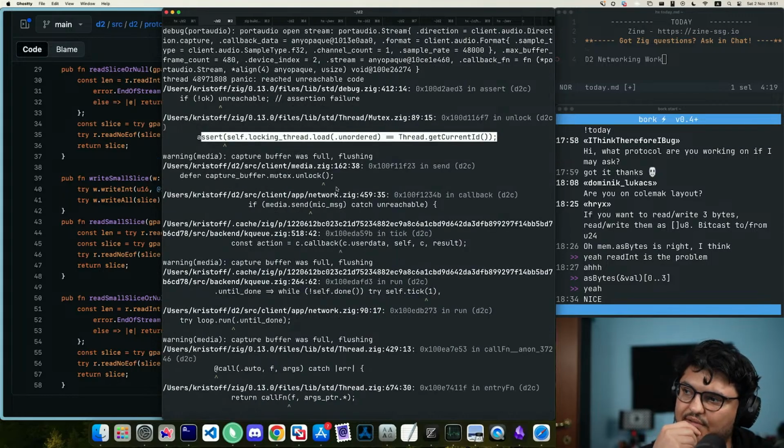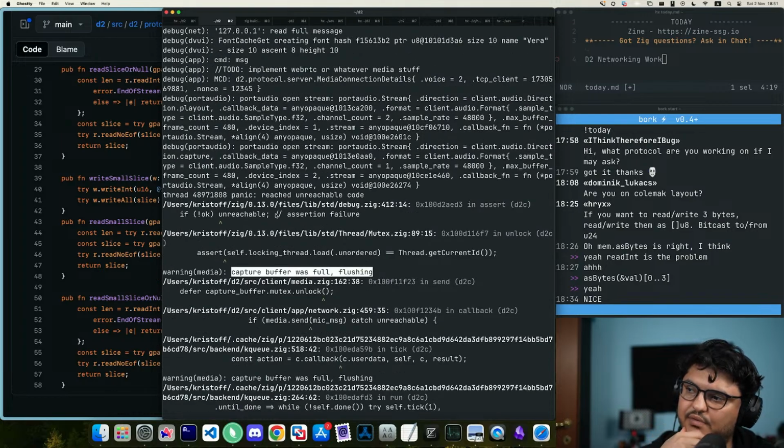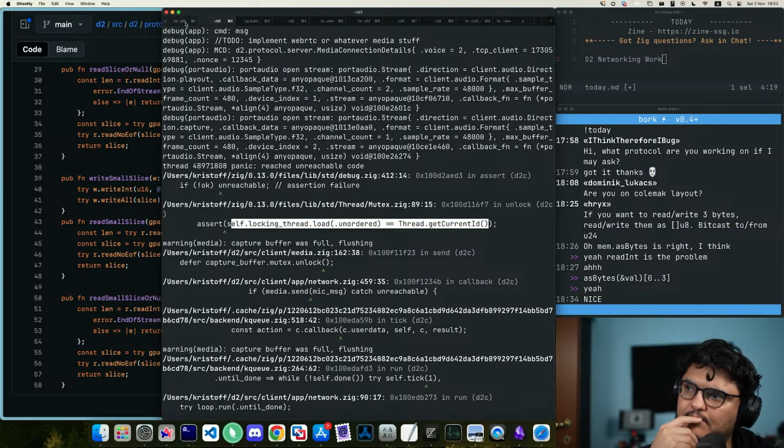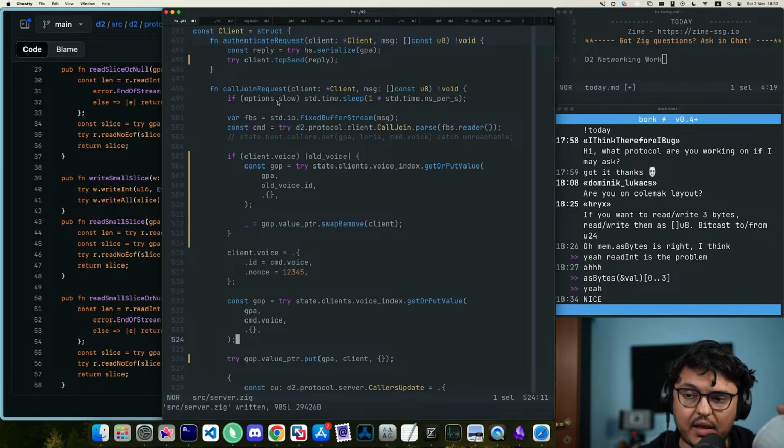Thread mutex. Capture buffer was full flashing, but then we reach unreachable code in the mutex code. I guess that's a deadlock condition, basically. What's going on is that we're probably trying to grab a lock to that thing from a thread that already owns the lock or some weird thing like that. So clearly not handling the lifecycle of things correctly.